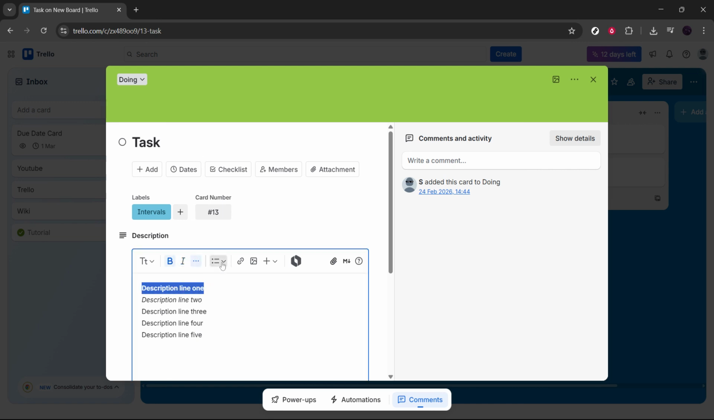Trello also allows you to add headings to structure longer descriptions. Use larger heading styles for section titles and smaller ones for subsections. This makes your card much easier to scan, especially when working in teams.